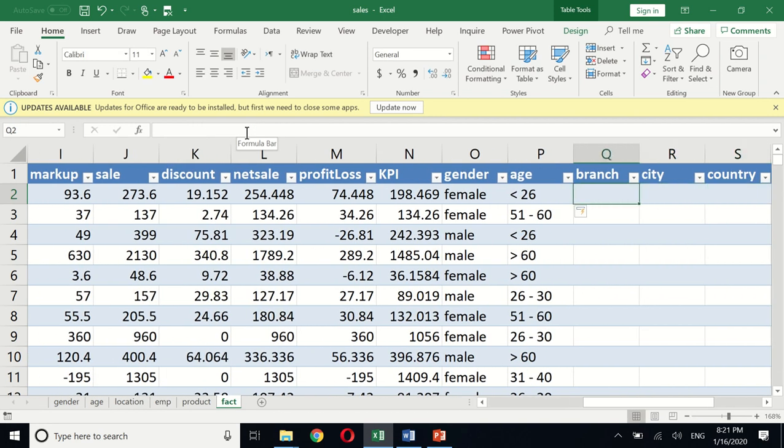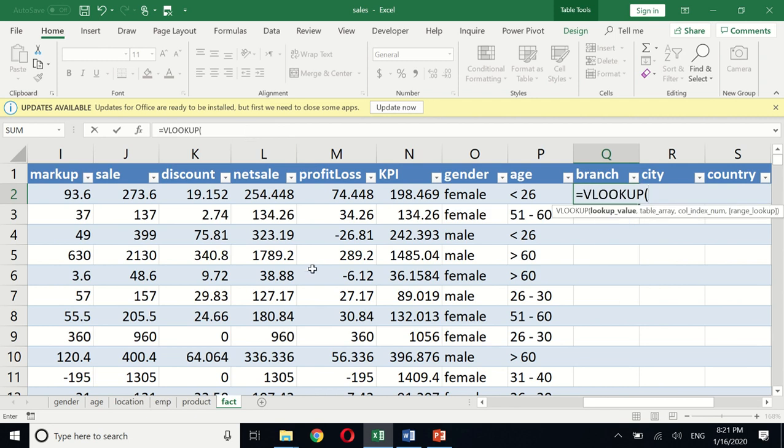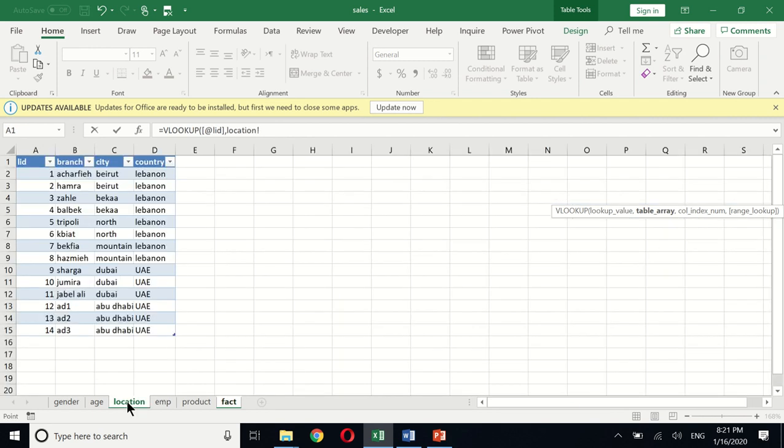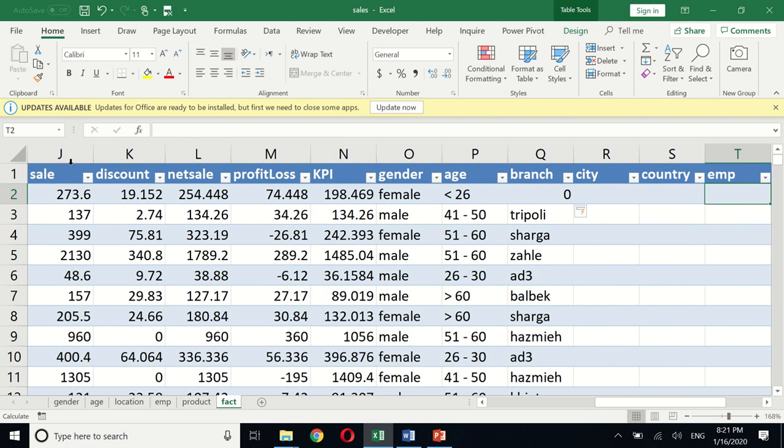Now to retrieve the branch, equal VLOOKUP. We will have the branch ID. The branch ID is the location ID. It is here. From where? From location. So those are the values. I will retrieve the second column, 2, and then I'll put false.